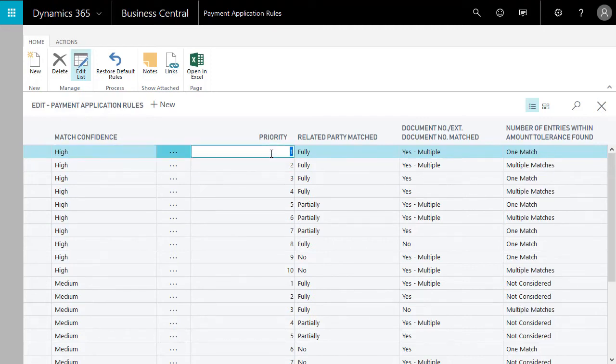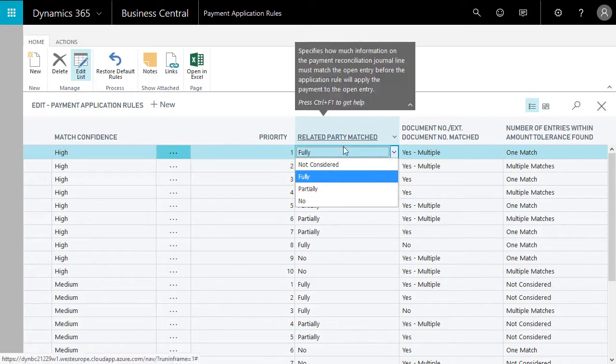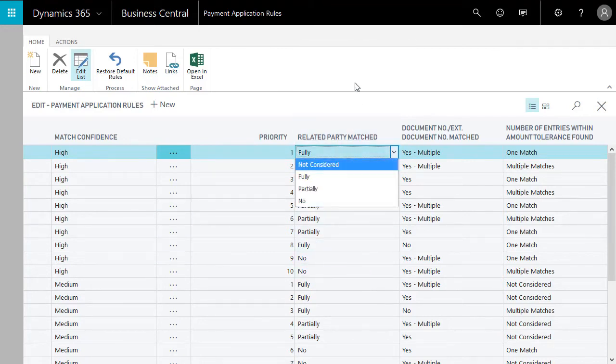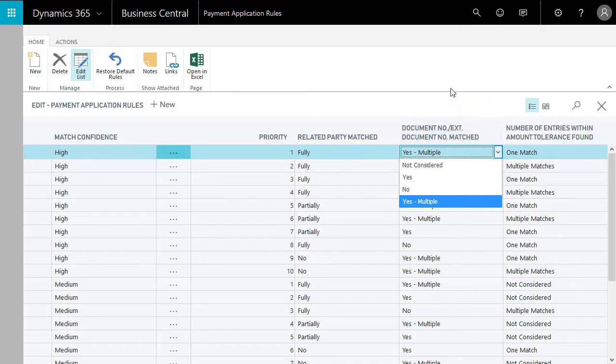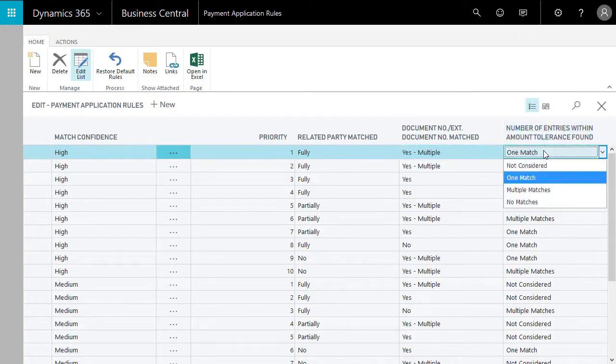Then you can see the priority, so each line has a priority, and then there are a couple of fields where we can specify based on which information the system should try to make an application. For example, there's the related party matched. If there is a full related party match, in other words, if there is enough information available in the payment reconciliation journal to match with the related party, the customer or the vendor, then this could lead to a high match confidence. But in this case, together with the document number, external document number match, so if the customer provided, for example, the invoice number it paid, and then also there we can have a match, and the number of entries within the amount tolerance found.